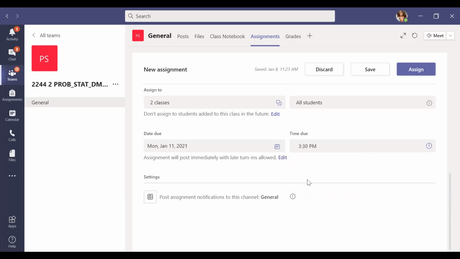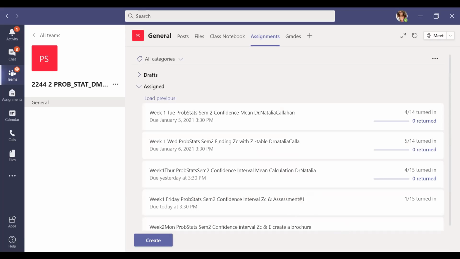This is always due the day that is assigned, so it is due on January 11th. And with that said, I'm just going to go ahead and click on assign. Let's give it a minute for it to pop up.